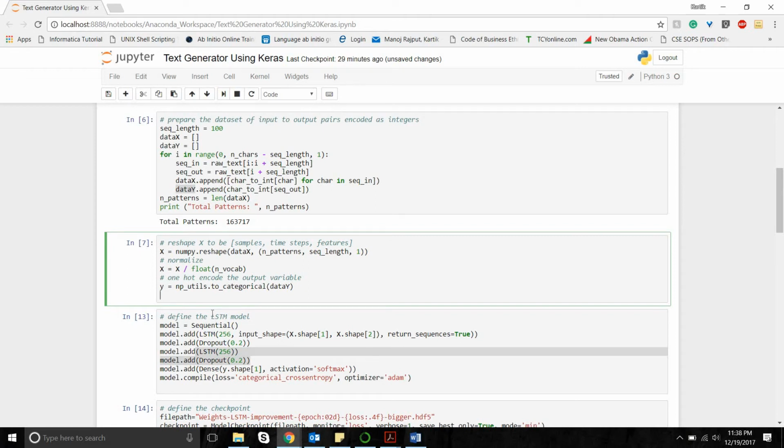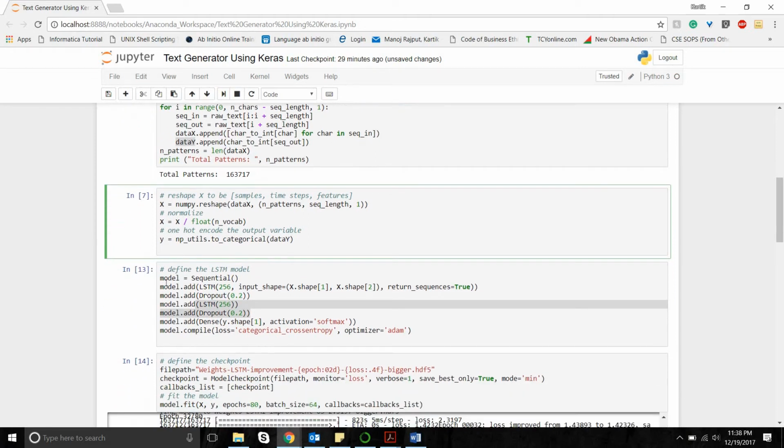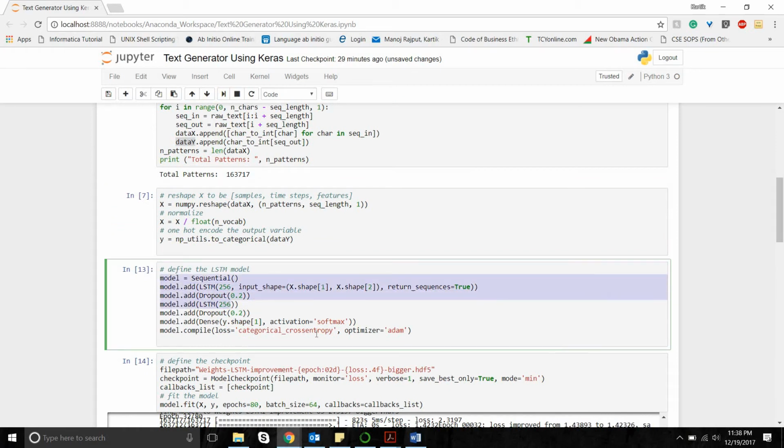So now we can define our LSTM model. This is our LSTM model, and I would be explaining how it works. I can say it's a two hidden layer model. I have added two hidden layers with 256 memory units. The network uses dropout with a probability of 20%. The output layer is a dense layer using the softmax activation to output a probability prediction for each of the characters between 0 and 1.